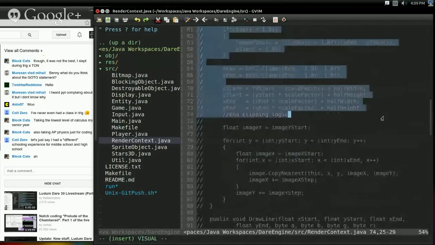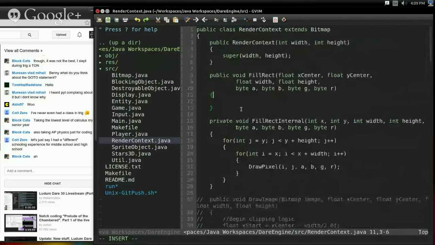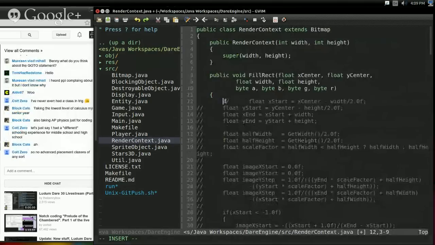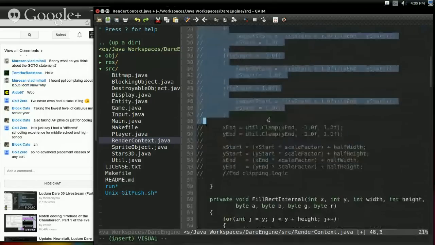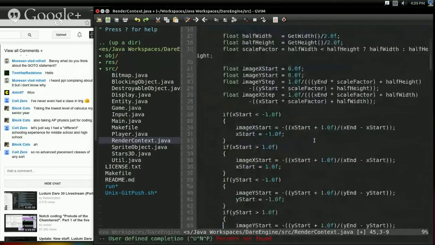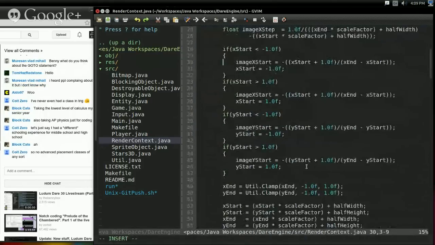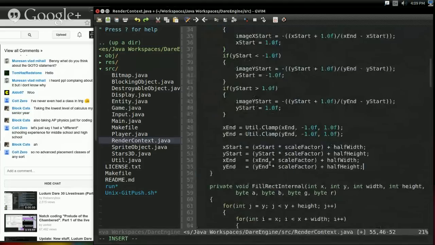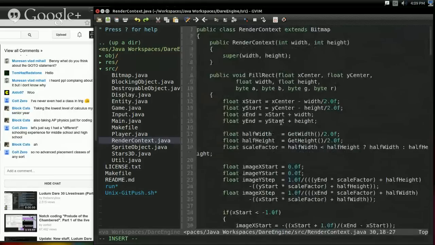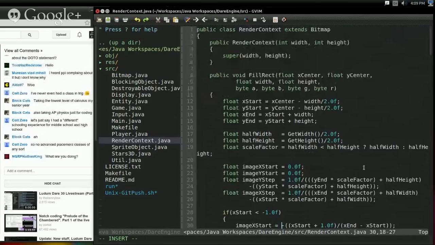So I'm going to blatantly rip off all the clipping logic I have in, not thing, the draw image function, that's what I'm looking for. I'm just going to copy this, because I have no good reason to do anything else. I don't have a good reason not to reuse it. That's what I'm trying to go for.